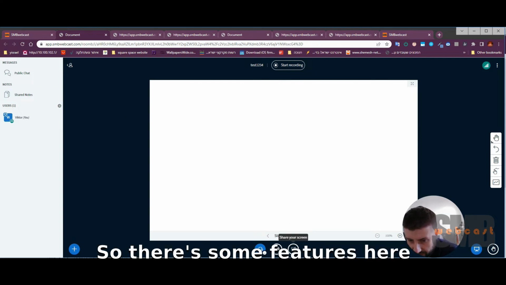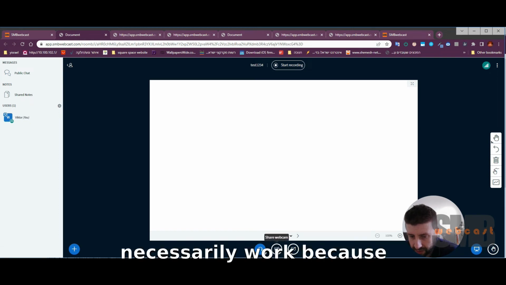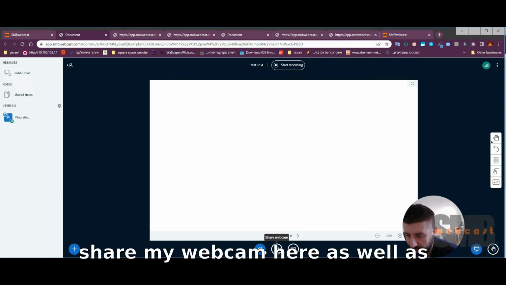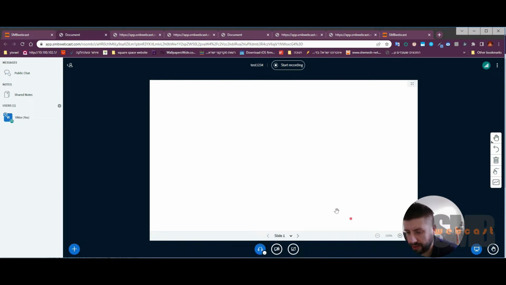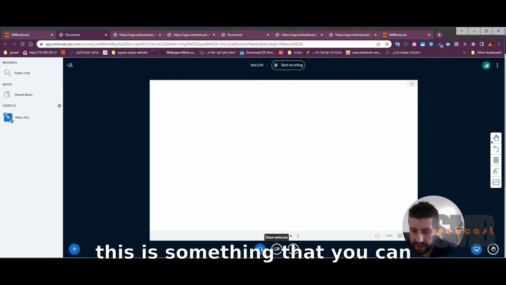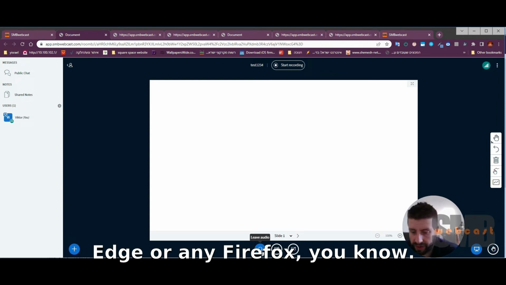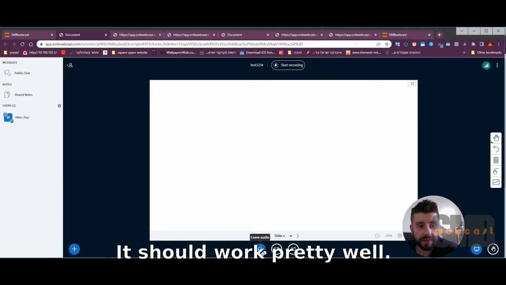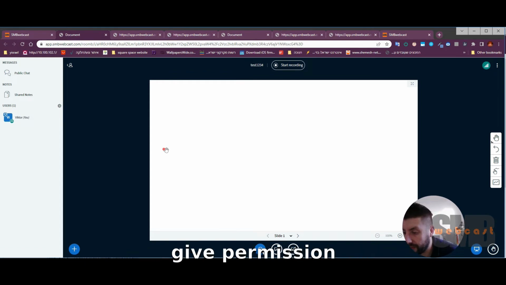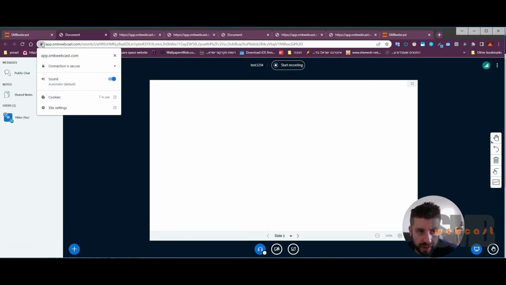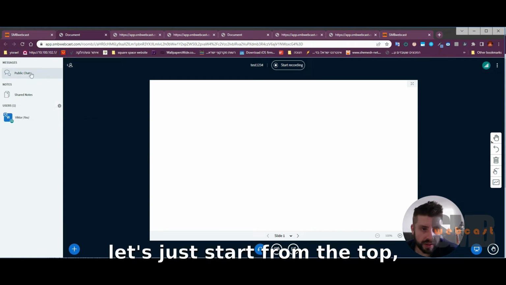There are some features here that aren't necessarily going to work because I'm recording, so I'm not going to be able to share my webcam here as well as through the recording. This is something that you can test yourself. It should work if you're doing this through Google Chrome or Edge or Firefox. There's a good chance you might need to give permission, and usually permission comes up here, and you would just click accept. Okay, so let's start from the top.